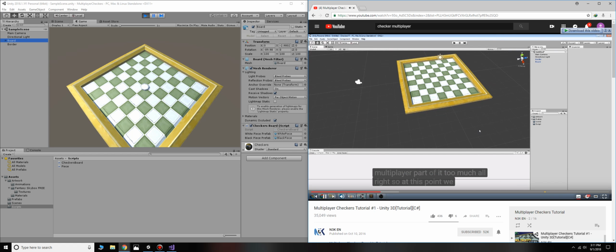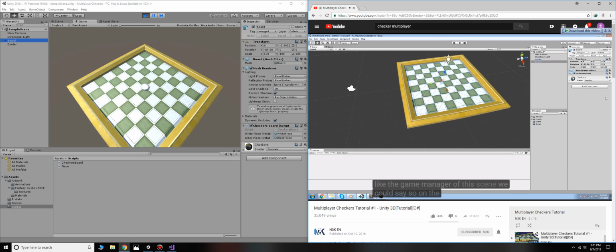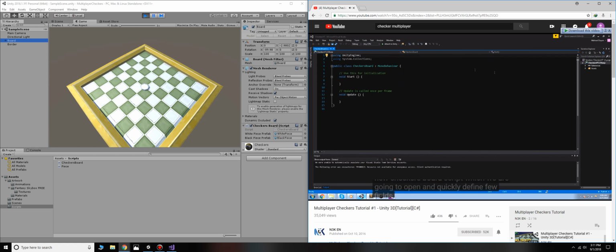Alright, so at this point we need some kind of controller for the scene. We need some kind of script that is going to contain a lot of logic, such as: okay, we just end the turn, we're just starting a new turn, we should instantiate pieces, we should move pieces. What I'll do is put it on the board. The board is going to be like the game manager of this scene, we could say. So on the board, I'll create a new checkers board script, which we are going to open and quickly define a few fields that we might need.